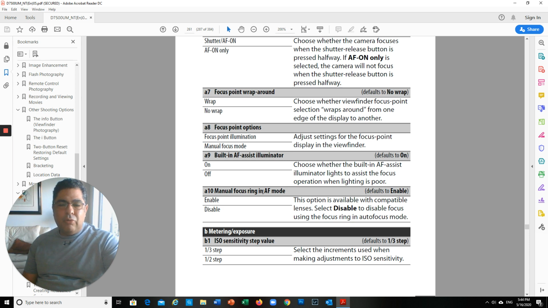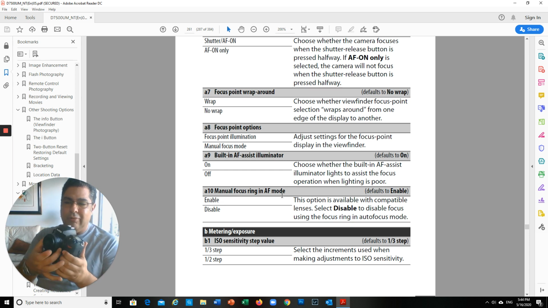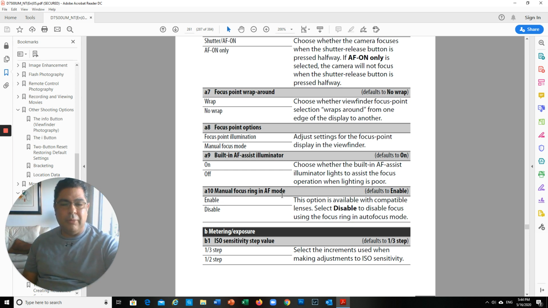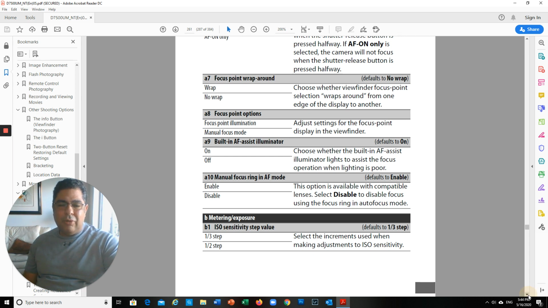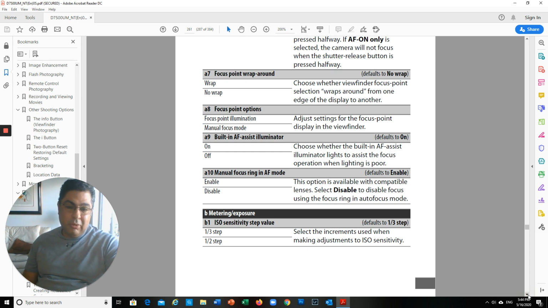Manual focus ring on AF mode. Enable, yes, you want to be able to focus. So this is this focus ring. Yes, of course you want to be able to. Manual focus is very often used only if you're doing macros. Some people do manual focus. My eyesight is so bad that I don't.